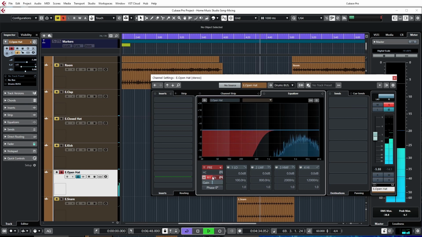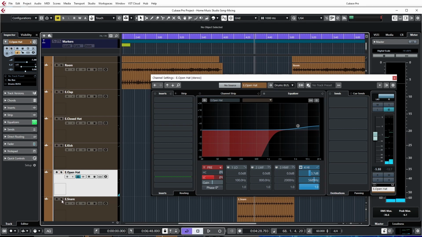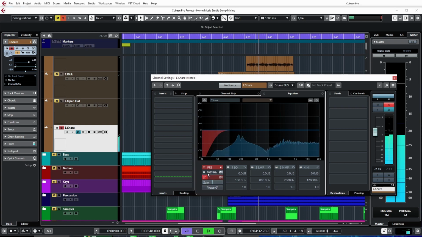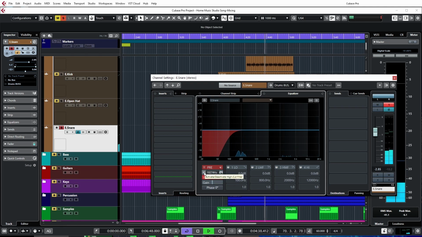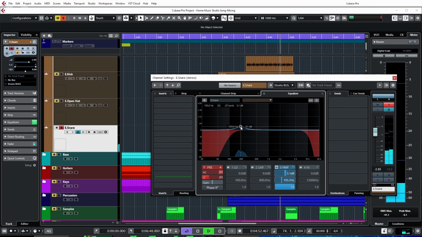So again, I'm going to filter that out. We don't need any of that. And we might brighten that up a little. We could add a little bit more of the fundamental thickness there.